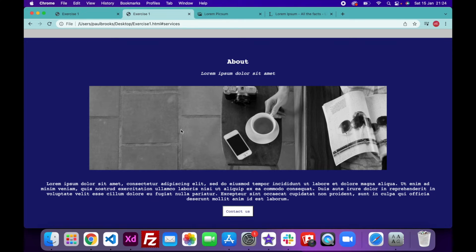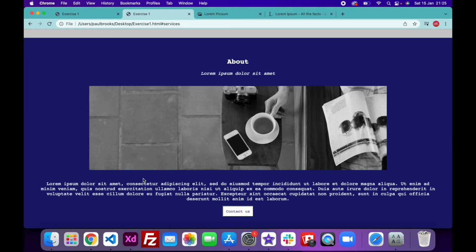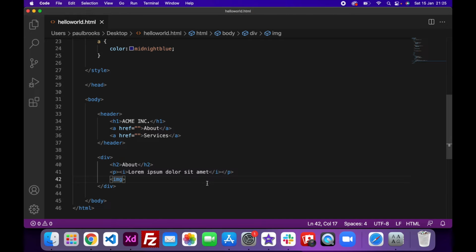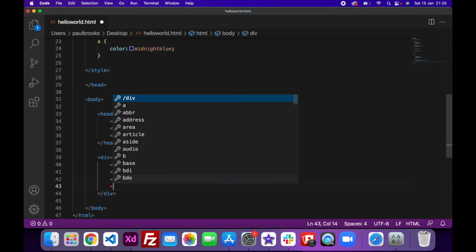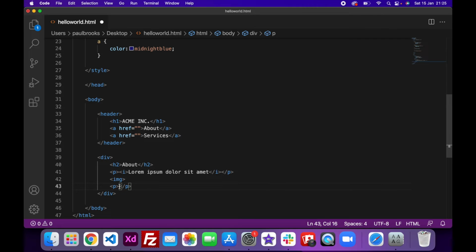We now need our image. Do you remember how to make an image? The tag is img. And then we need to put in a source. And we'll do that in a minute. That will take a few seconds. So we'll leave that. Then I've got more paragraphs. Let's do another paragraph tag, P. Now this one, it's a lot of text. And what I'll do is I'll grab this and I'll copy it. And then I'll put it in between my P tags.